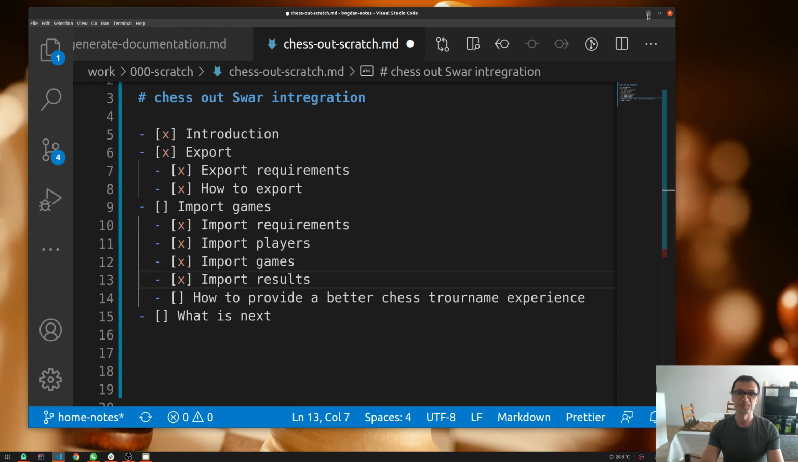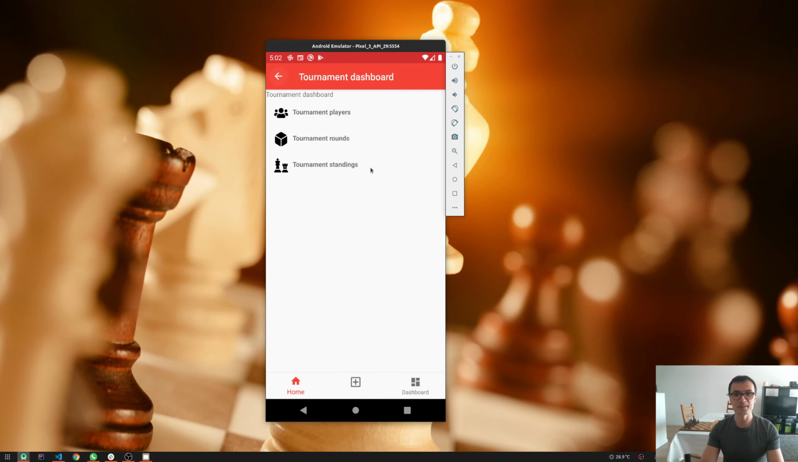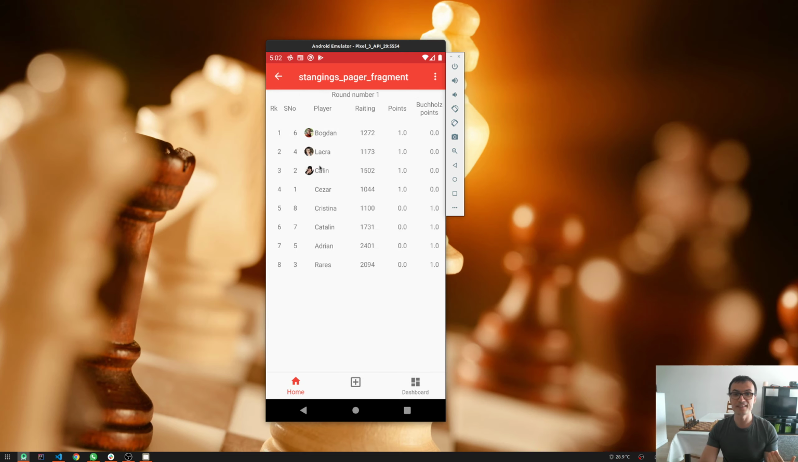All right, let's talk about importing results. Also in the same menu you have the standings. The reason why there are results here is because the results of the previous game were updated by Chessout when I updated the game initially. But if you have a certain setup which you cannot choose right now in Chessout, and you want the standings from Swar, you can, even if you have results here or not.